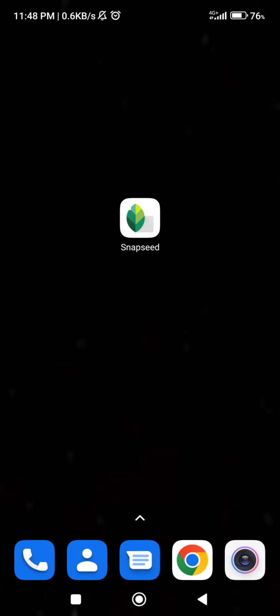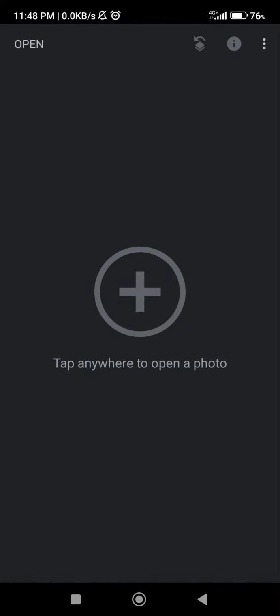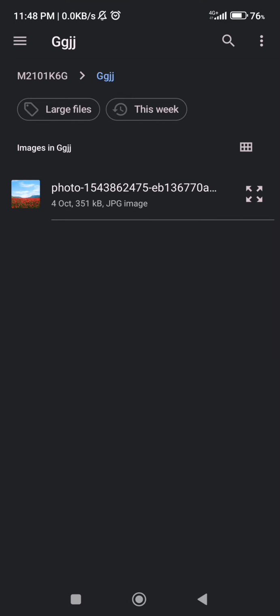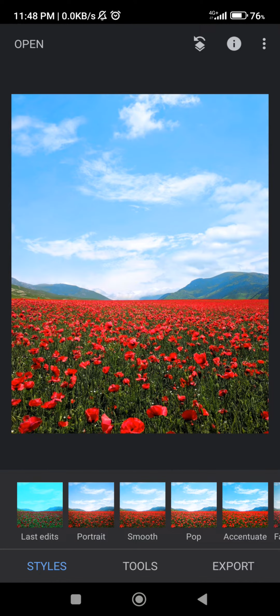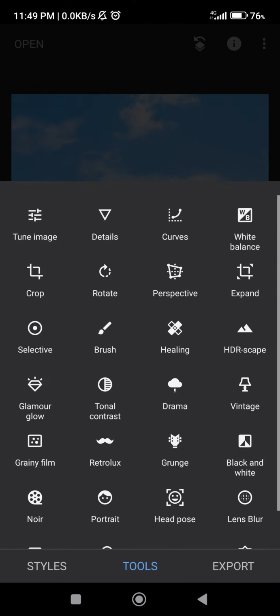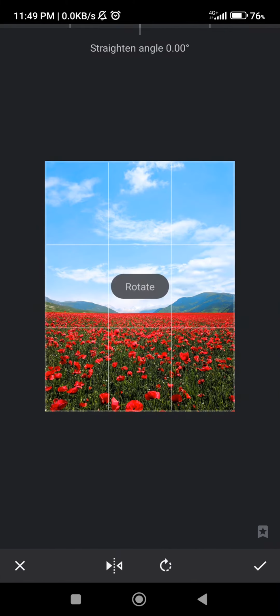So, let's jump into it. First, we are going to open the application. After that, we need to select our image, so we have to click on the plus icon. After that, we are going to select our preferred image. Then we are going to click on Tools at the bottom of our screen. After that, Rotate. And here it is.